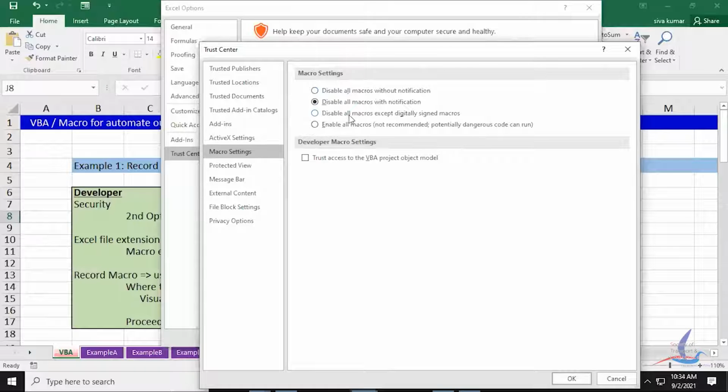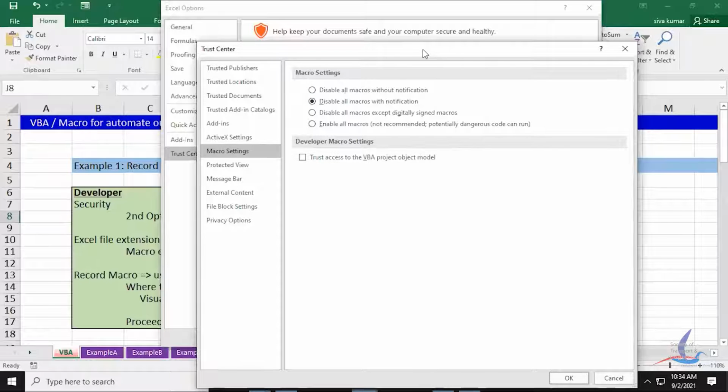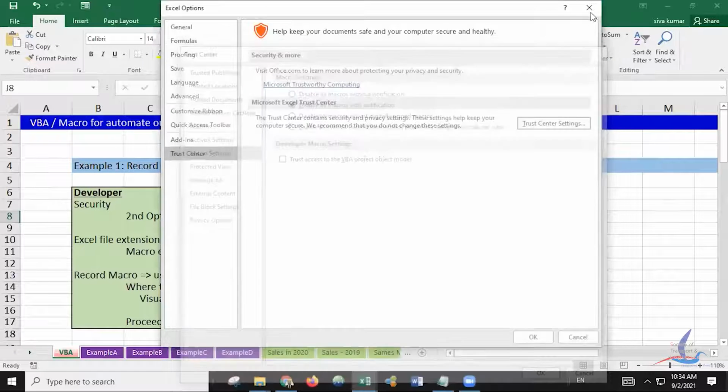The second one is disable all macros with notification, so that if you wish, you can allow them. The third one is disable all macros except digitally signed macros, so it will not allow others, but it automatically allows the digitally signed macros. The fourth one is a dangerous one, enable all macros, but it is not recommended, because macros may have some harmful code also, right? So the best option by default is the second one, so you need to enable that, okay? Let me close this too.